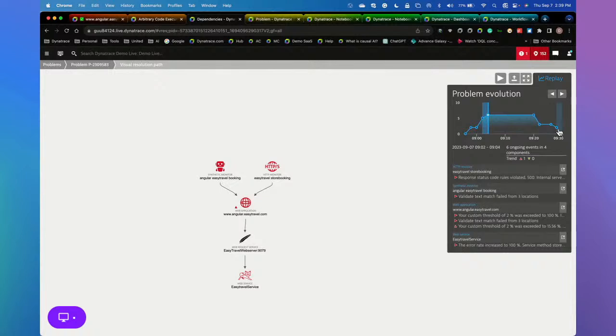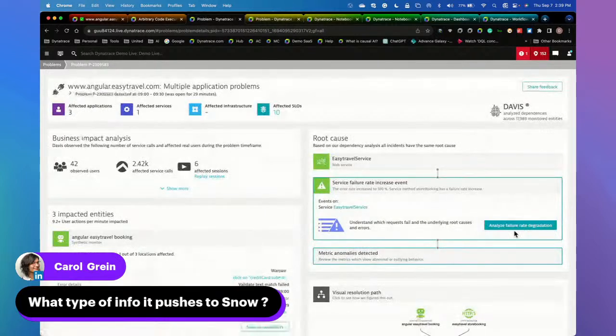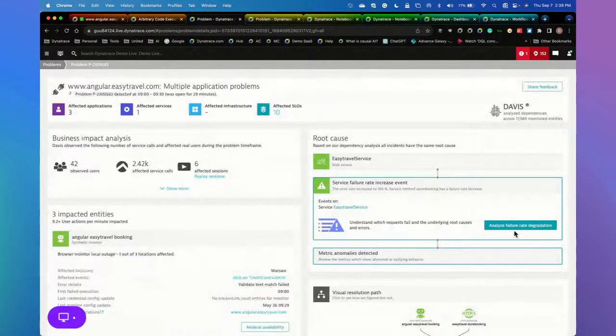I hope that answered the question. It does, David. I think there was a follow-on question on this topic from Carol, and she was asking about what other information is getting pushed to ServiceNow. Sure. So all of the information that you see here. And of course, we can enrich.